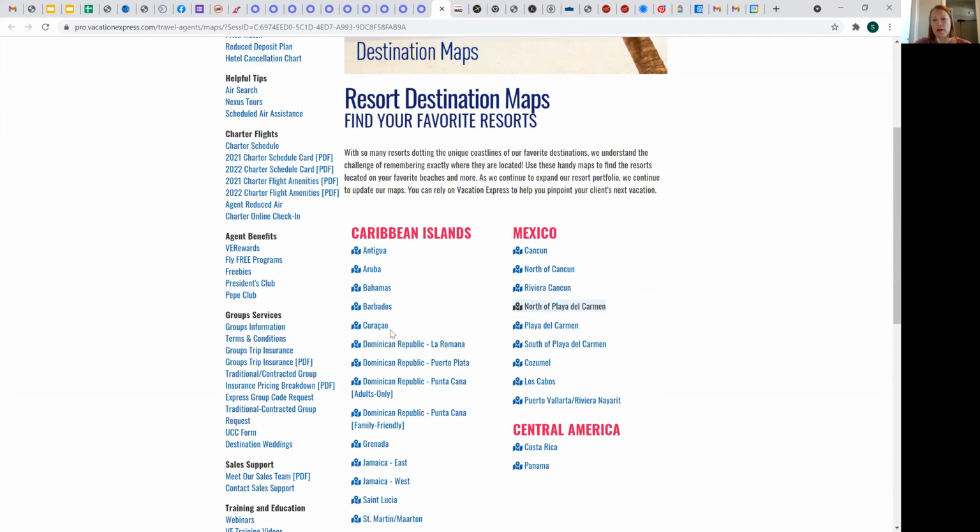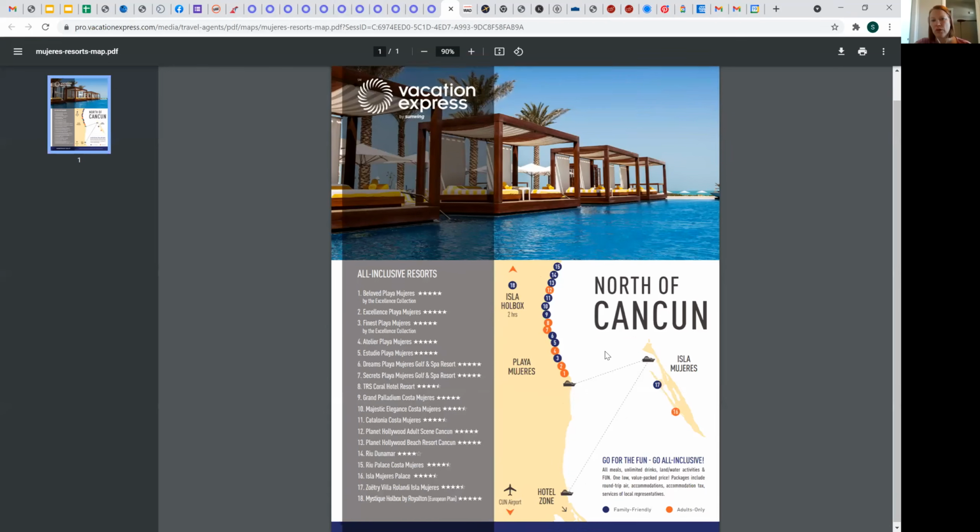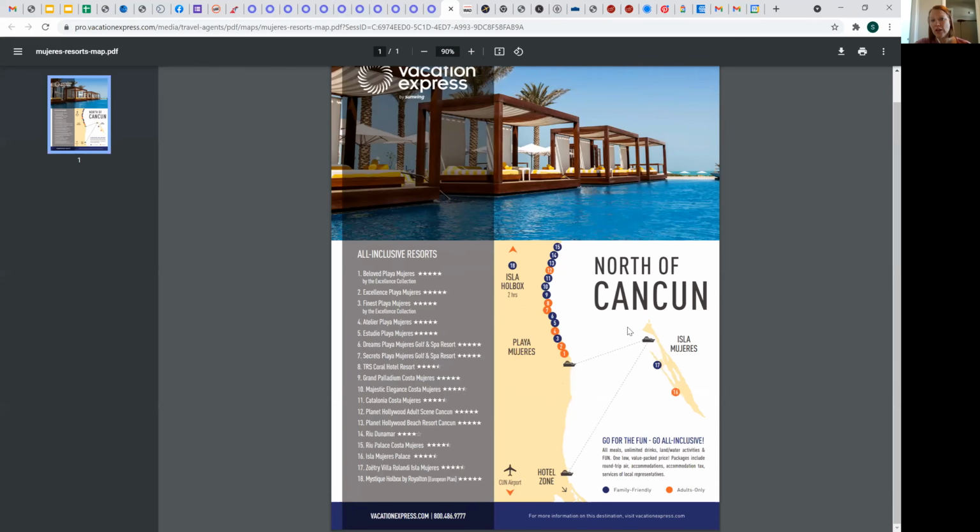Destination maps. If you're wondering where resorts are, look at north of Cancun. It will give you what resorts are located where, which is huge. If you have somebody that says, I want to be between Cancun and Tulum, or I want to be between Cancun and Playa del Carmen, what resorts sit in that area? There's so many resorts. You're not going to probably know that off the top of your head. And if you do, congrats.